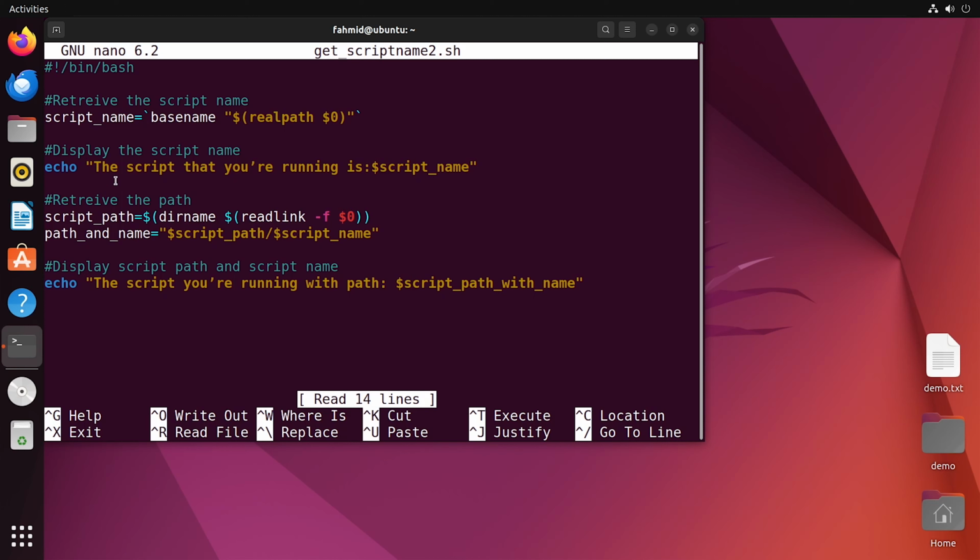Now I have written an echo statement which will print the script that you are running is, then the name of the script. Next I have defined another variable script path which will store the path of the script being executed. For this I have used the dirname command. With it I have attached the readlink -f which will store the absolute path of my current script. And then I have defined another variable path and name which will store both the script path and script name together to show its absolute path. And lastly I have printed this script along with its directory path. So let's see the code, how it works.